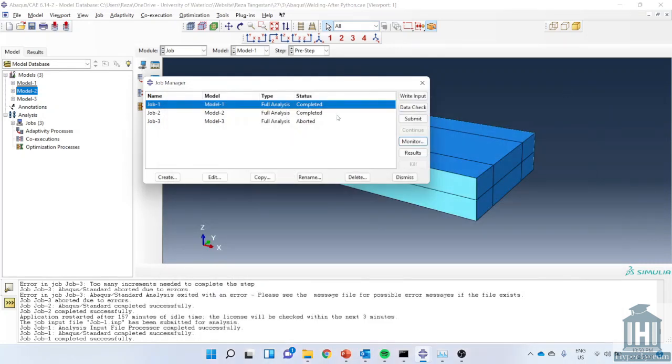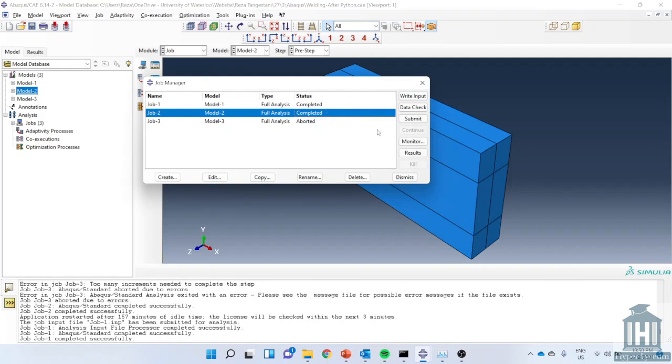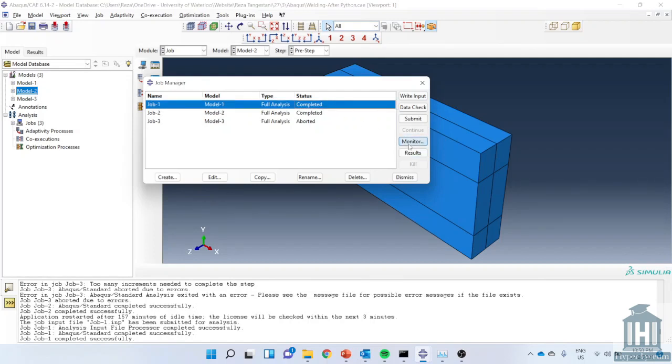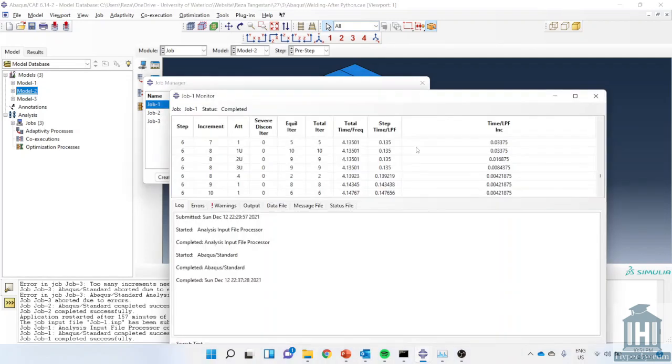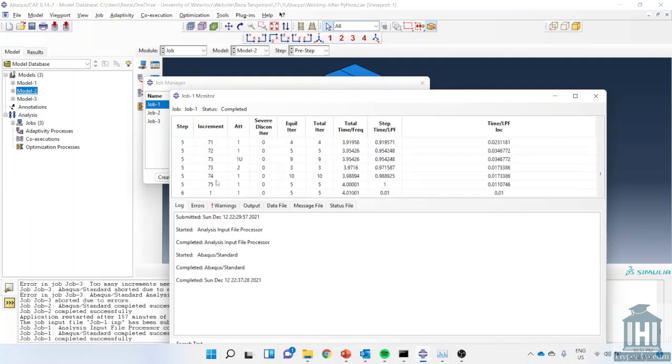We can go for the next one. You can see that the second part has already been completed, but I wanted to explain the feature step by step, so that's why I'm going to go over it quickly. So for the first one, you already see we had 85 increments for each step. For example, step 6, and for step 5, it's 75. It's more or less between 70 to 80.